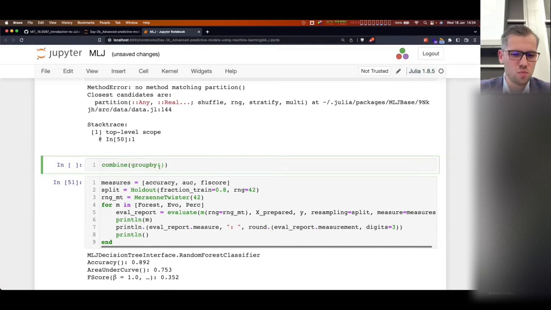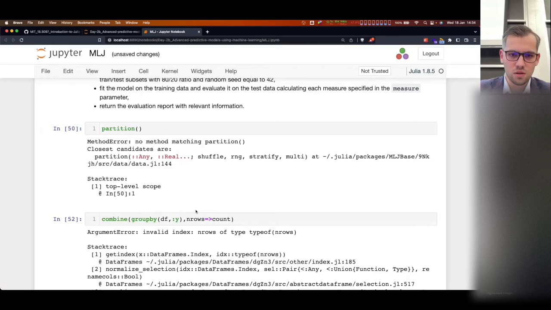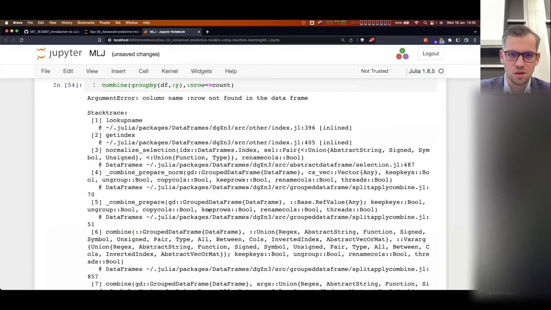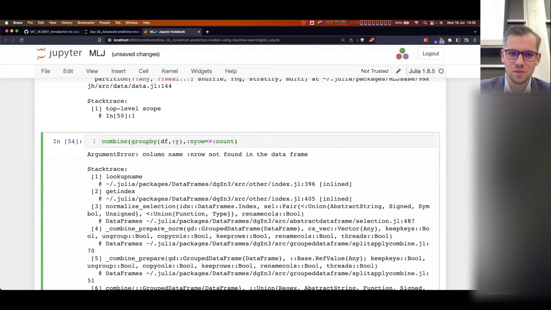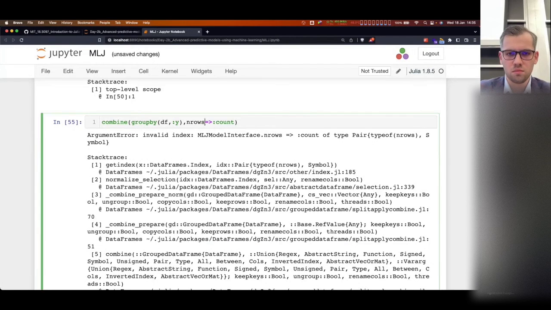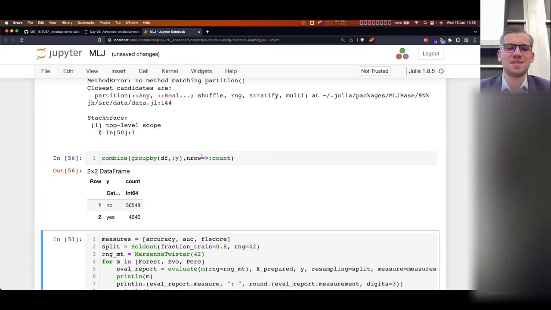So if we make a group on our data frame by Y, and count rows, I think I missed a symbol somewhere. Or maybe here. Okay, my last combination worked. Yeah, I always have those problems with S and not S.